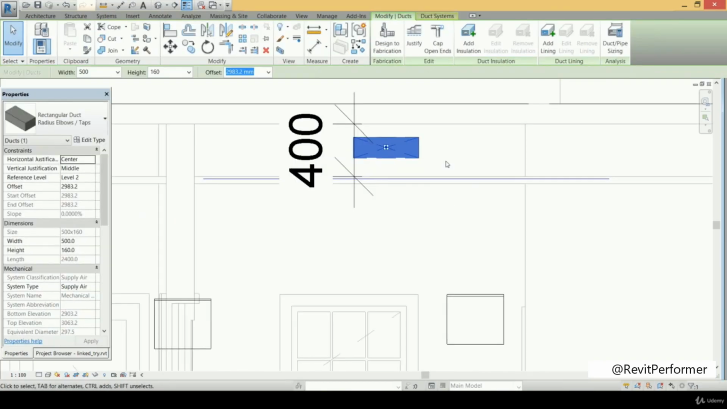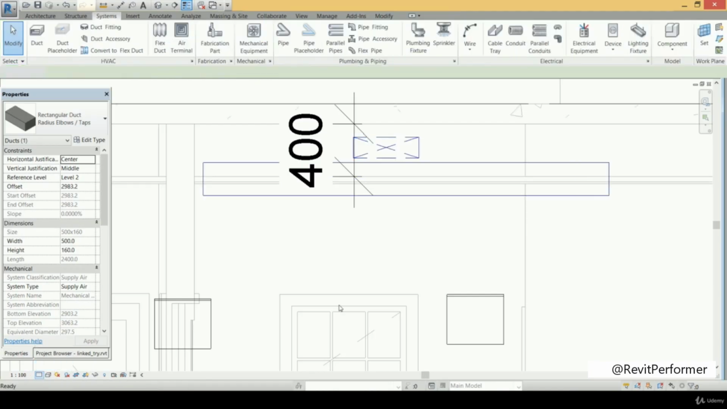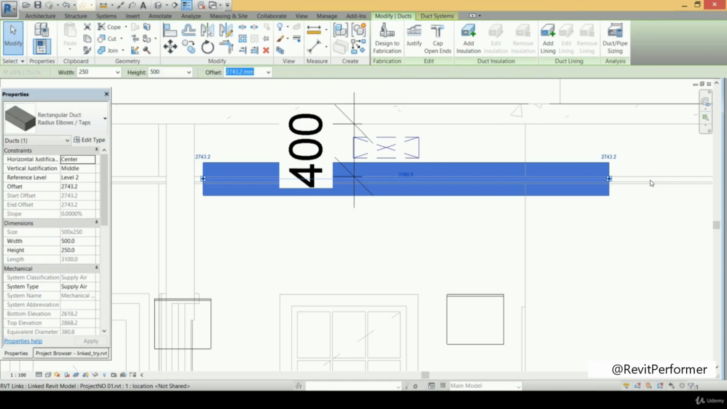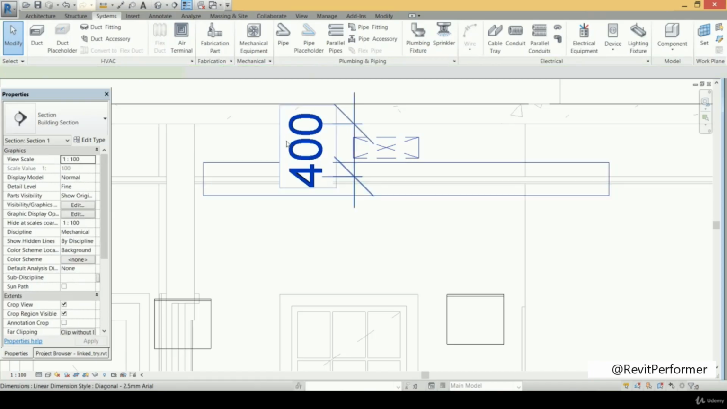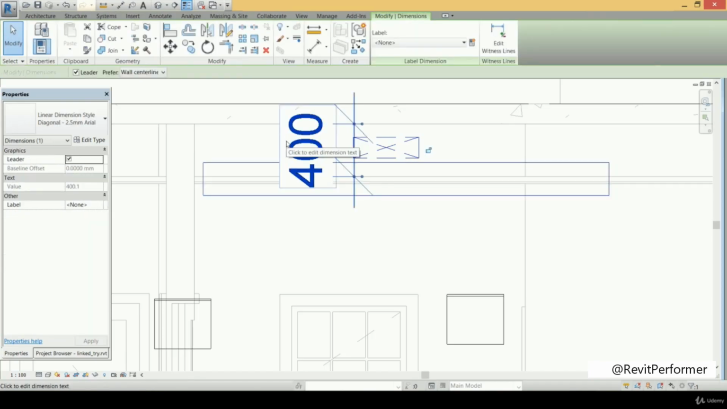And to express our second duct, we can go to the detail level and make it to be fine. So that's the second duct. You can see it goes lower than the suspended ceiling, but we need this second duct and this first duct, both of them to be included inside our suspended ceiling. So let's delete the dimension, for example. Here we select it and delete it.